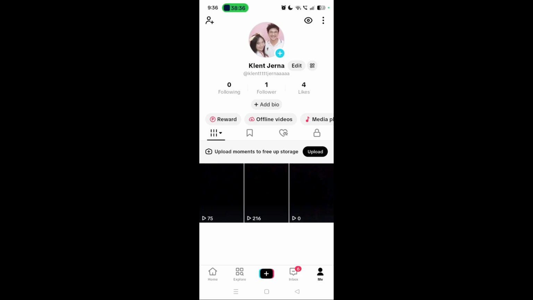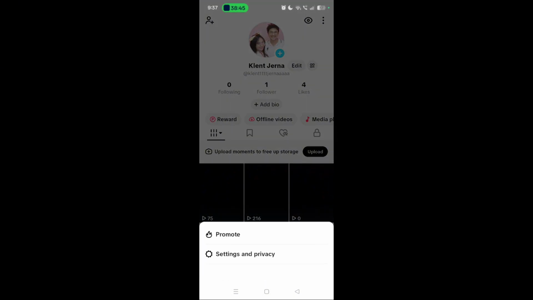All we need to do is open up our TikTok right here. Once we open that, we need to click on the top right corner, the three dots. After pressing the three dots, you will see settings and privacy. Press on settings and privacy.